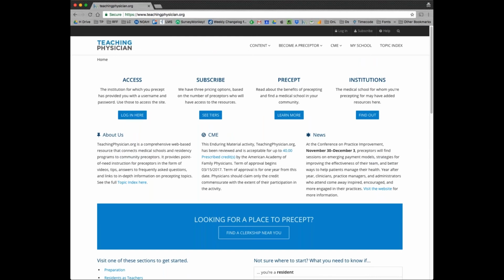If a preceptor is curious about how to log in, there are two places. We've got login here on the left-hand side, as well as in the black bar at the top. On the right-hand side, you'll see login.